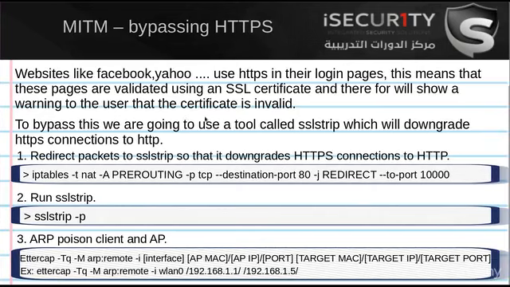In the previous video, we saw how we can sniff any login, any username and password that the user enters in HTTP pages. Now, unfortunately, most websites use HTTPS. So websites like Facebook, Yahoo, Gmail, all of them use HTTPS. That means that these websites are validated using an SSL certificate.